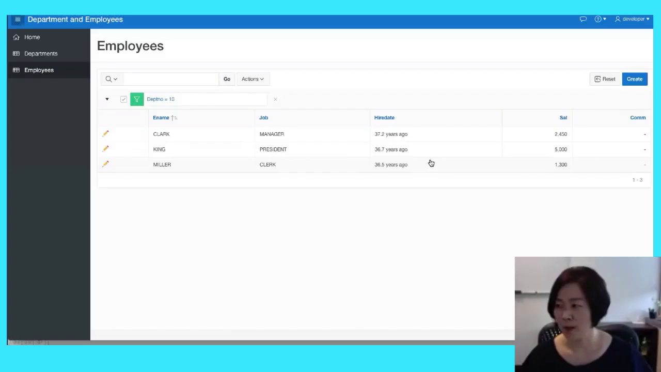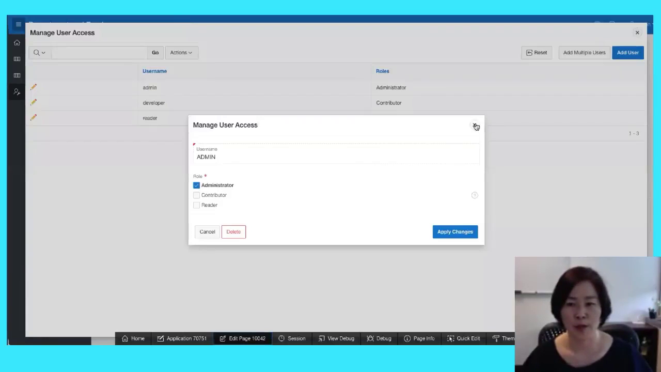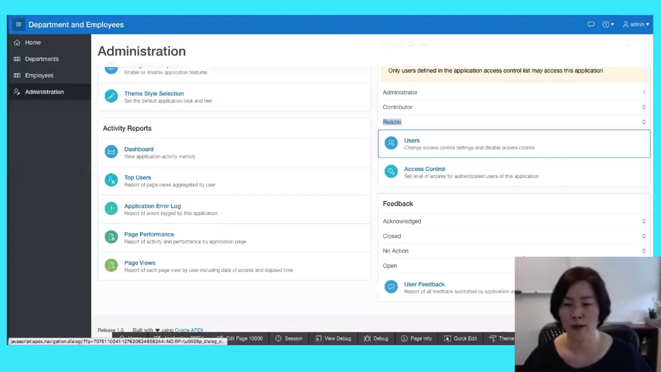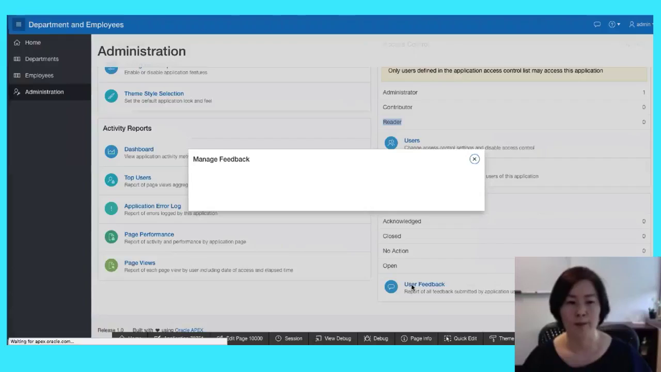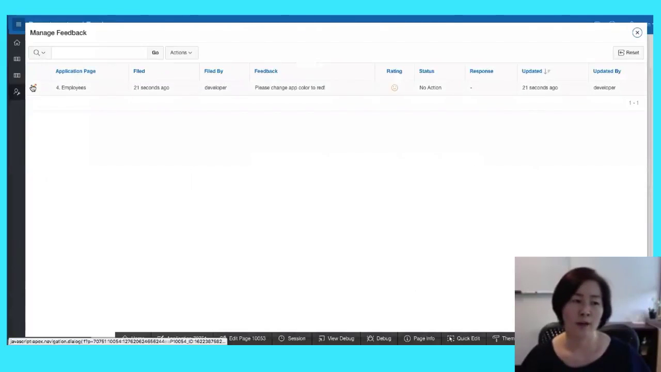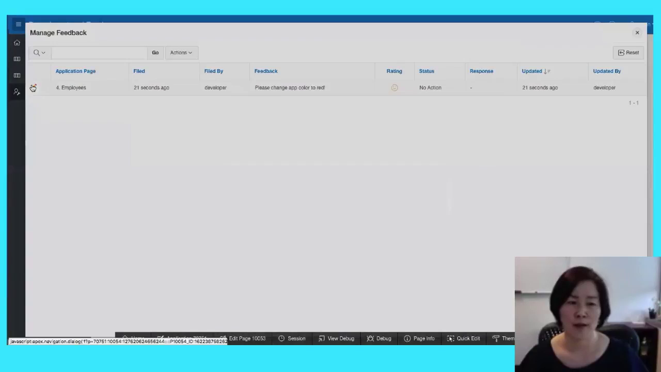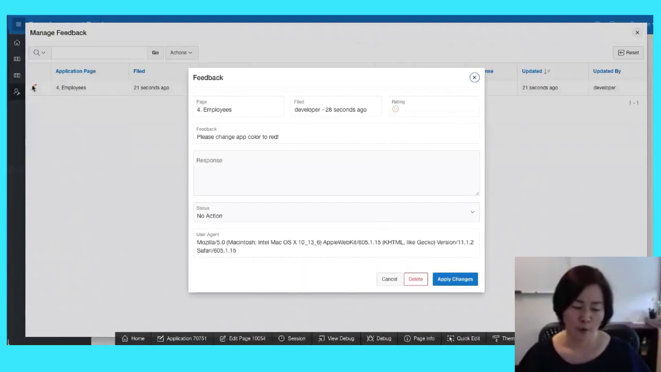And as an admin, when I view this application from the administration UI, the feedback feature included a user feedback management report. From here, the admins can review submitted feedbacks. Before 18.1, the only way to review submitted feedback was to use team development. This is not true anymore. The feedback feature includes a nice UI where admins can go in and review each feedback within the application. So this person requests to change the application color to red.